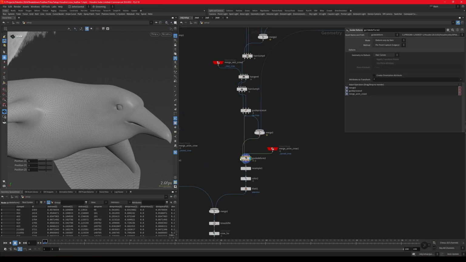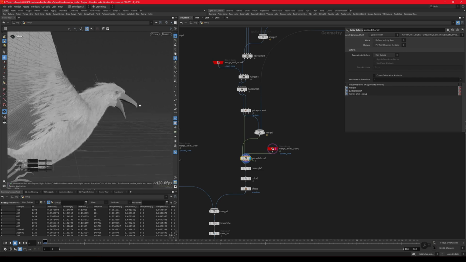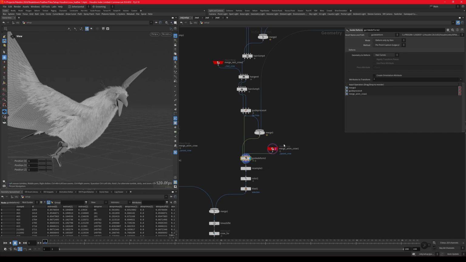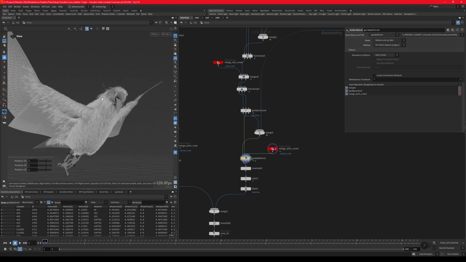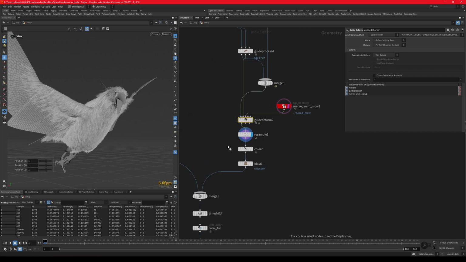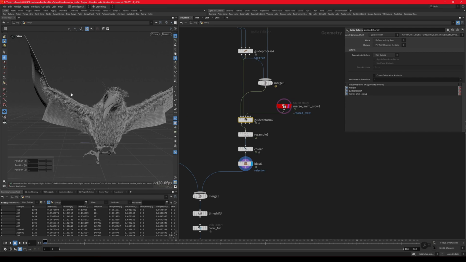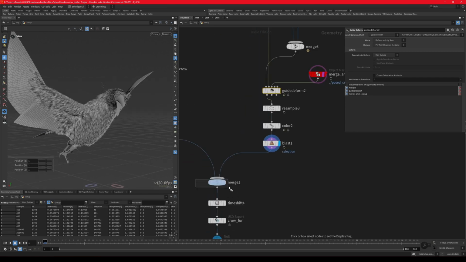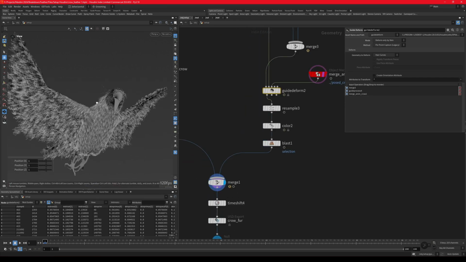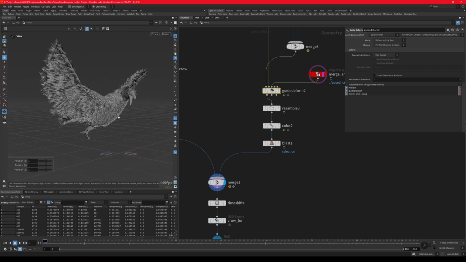Another guide deform, and you see how good the guide deform works with the detailed hair. You get no problems, and it's really cool to use. Resample, color, and just blast some single hairs I don't like. I merge both together, and you have your base fur for the bird.